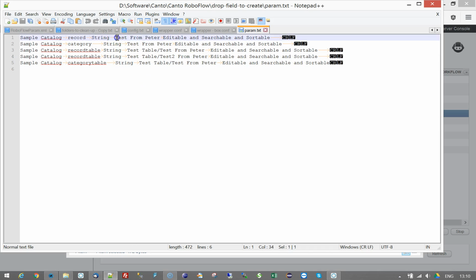And in the first example, I'm creating just a record field. This is something that existed. Category field, something that existed. And what is new is test table is actually the name of the table field, and if it doesn't exist, it will create it. If it does exist, it will just add fields to it.